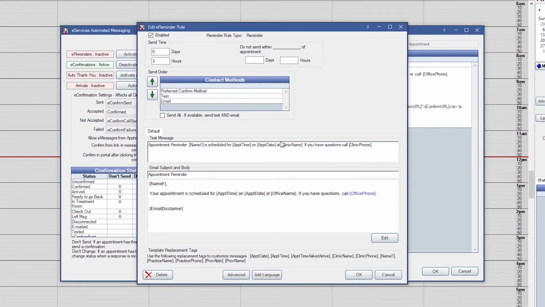eReminders follow the same logic as eConfirmation rules, with the exception of not allowing patients to confirm their appointments. With eReminders, you will not be able to add a confirm code or a confirm URL replacement tag, so appointments would have to be manually confirmed. The reminder replacement tags can be found at the bottom of this window or in our manual page.